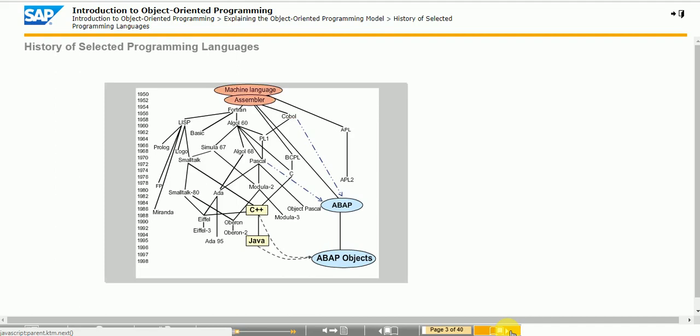SAP used a macroassembler before ABAP was created. Even today, many developers have more experience with procedural programming than with object-oriented programming. Therefore, this introduction references the procedural model when it explains object-oriented programming.